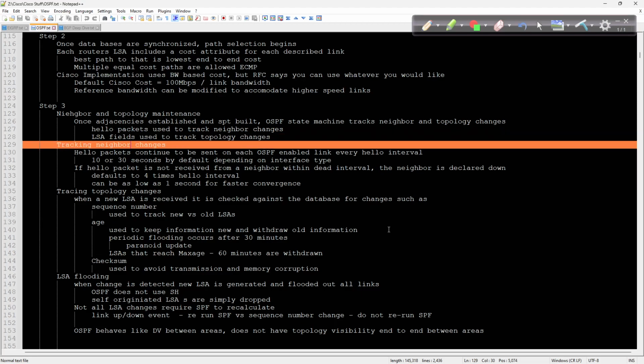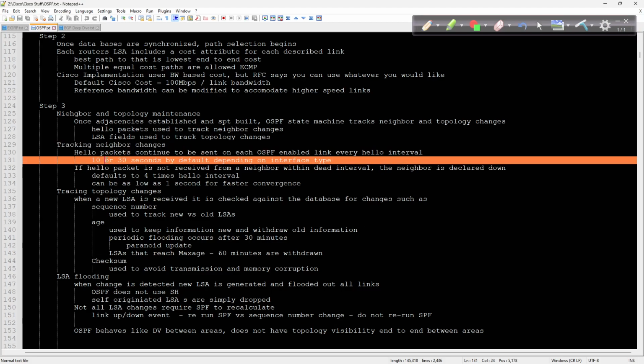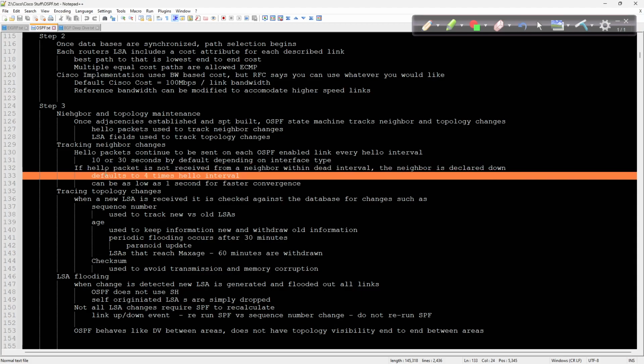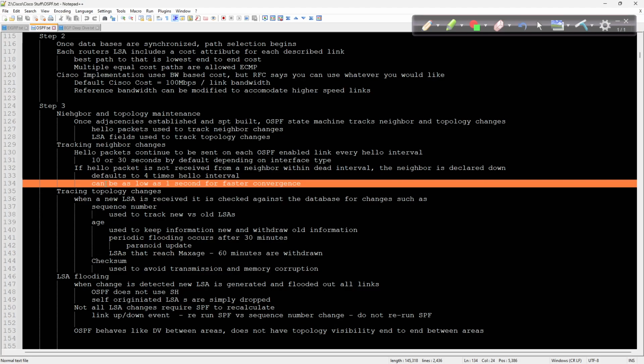So hello packets continue to be sent on each OSPF-enabled link every hello interval. So 10 seconds or 30 seconds by default, depending on the interface type. If the hello is not received from a neighbor within the dead interval, the neighbor is declared down. Default is 4 times the hello interval, and it can be lowered to 1 second for faster convergence. They call it fast hellos, and you can do it even faster nowadays with BFD. We'll talk a little bit about that in detail when we get there.